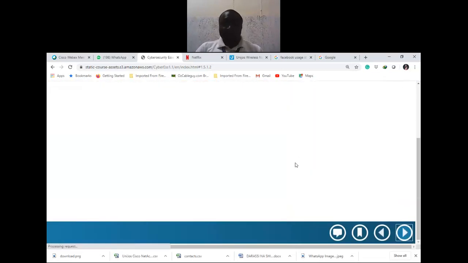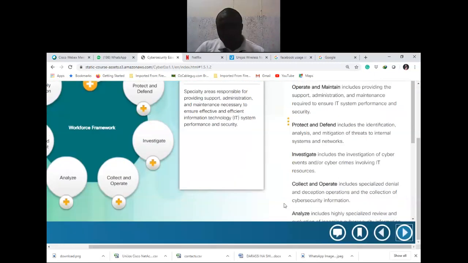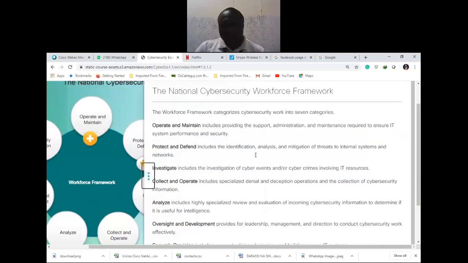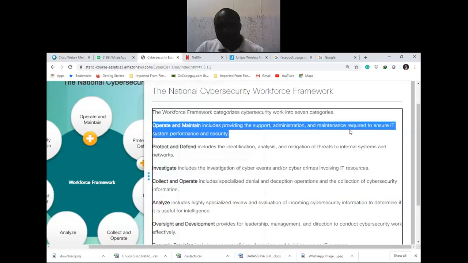There's a lot of demand for cyber experts out there. How about the National Cybersecurity Workforce Framework? What does it do? What do we have there? We said that first, to operate and maintain. This includes providing the support, administration, and maintenance required to ensure system performance and security.